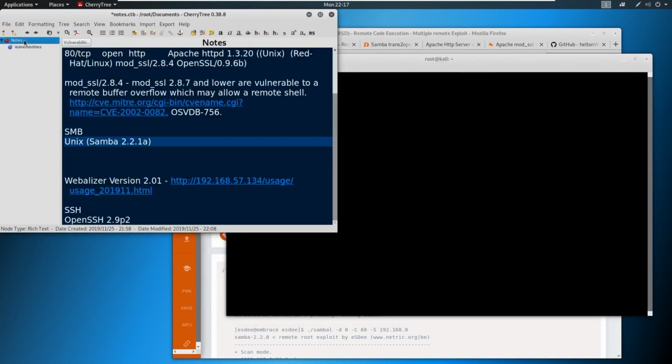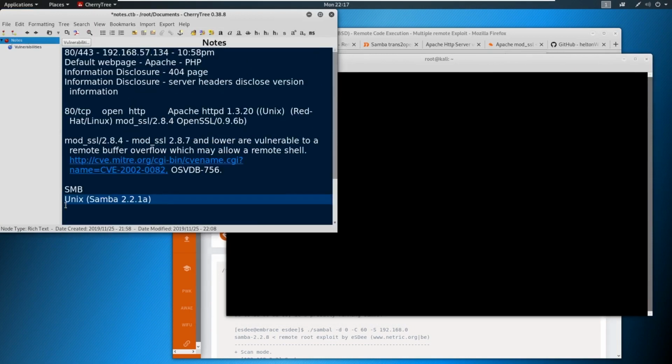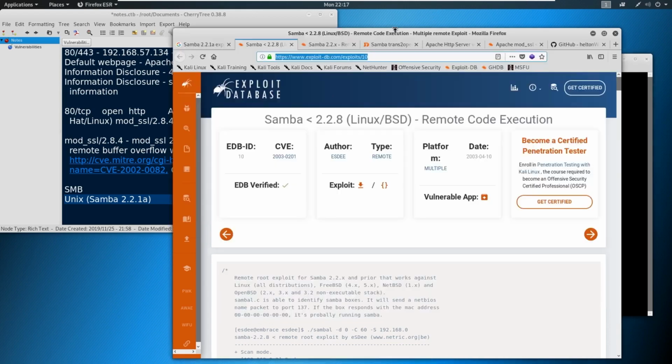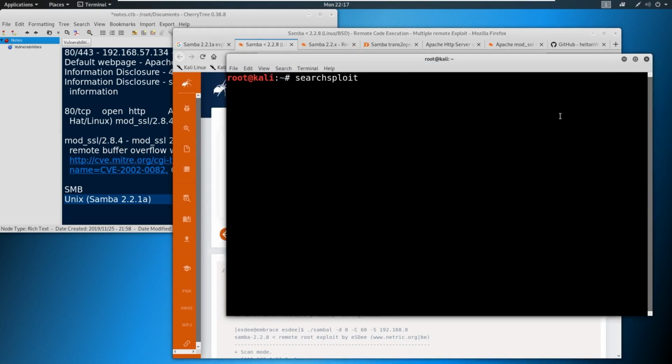So let's go back up to our notes and take a peek. Now let's take this Unix Samba 2.2.1a, for example. And let's use a tool called SearchSploit. Now SearchSploit is going to search the exploit database, this whole database here that we're looking through. It's brought down onto your machine. Every time you update your machine and the database updates, it updates down to your machine and all those exploits get downloaded for you already. But you could say SearchSploit, and maybe we search something like Samba 2.2.1a. Let's see what happens. No results. Well, okay.